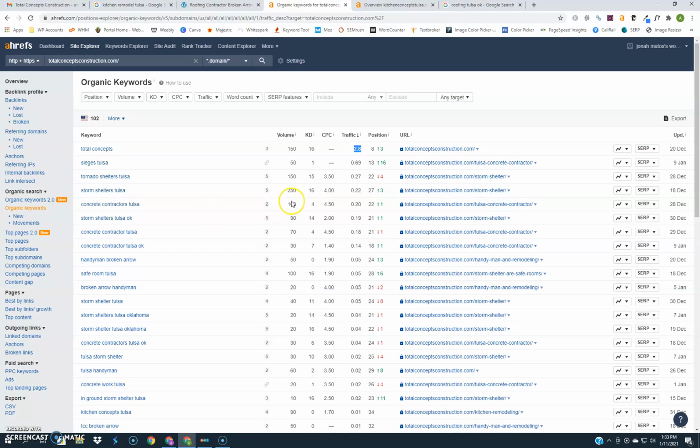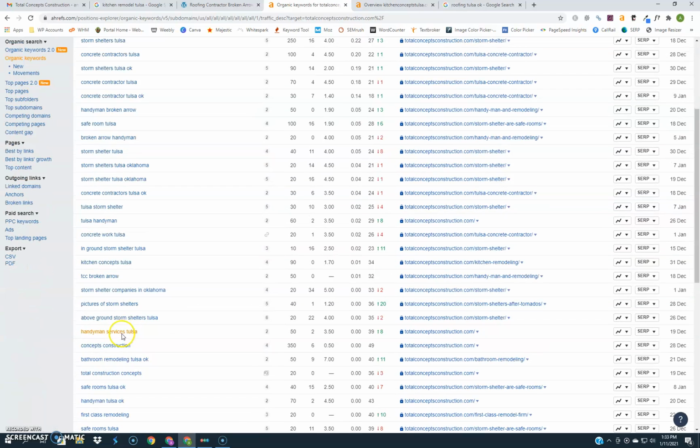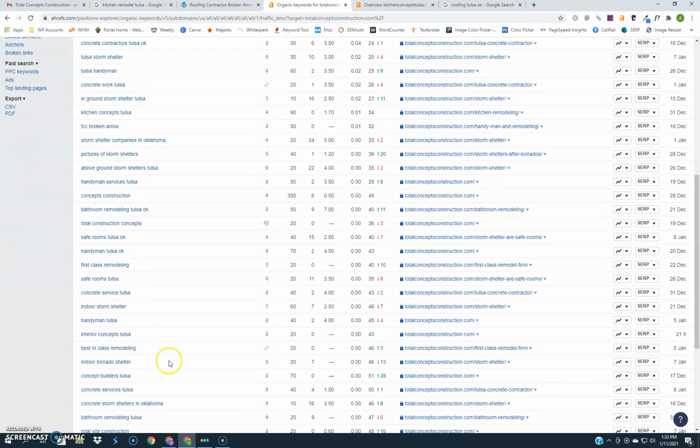There's 100 searches a month for that. However, you're on the 2nd page, not getting any volume. Concrete contractors, Tulsa, Oklahoma. These are 2 different keywords because OK is on the end of this. Bathroom remodeling, Tulsa, 50. You're on the 40th position, getting no traffic.